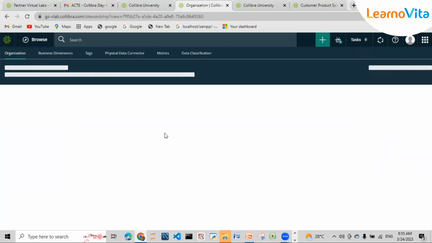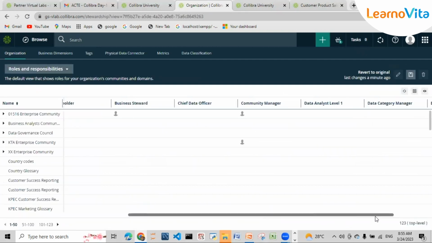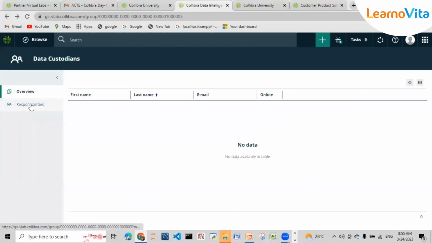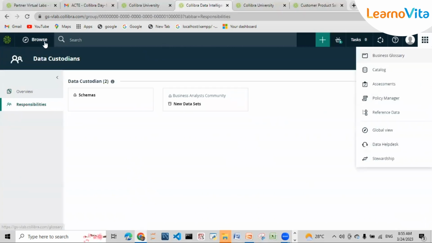So Nani, what will be there in the responsibility thing? I can go to stewardship. Okay. Yeah, in responsibilities, what are the schemas they have been owning? So for this schema, for the business analyst committee, new datasets is their responsibility. Okay, likewise. Okay, then yeah, so we have looked into that.